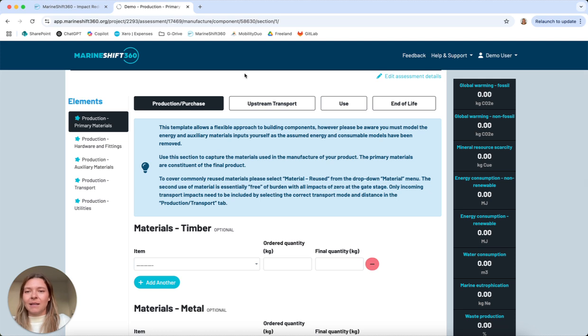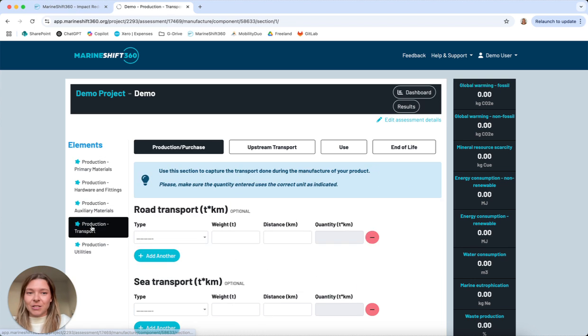The Expert template allows a flexible approach to building components. However, it means that, unlike other templates, you'll need to model your own auxiliary materials and utilities usage, as the assumed energy and consumables modelled have been removed from this template. You can add this data in the auxiliary materials and utilities elements.